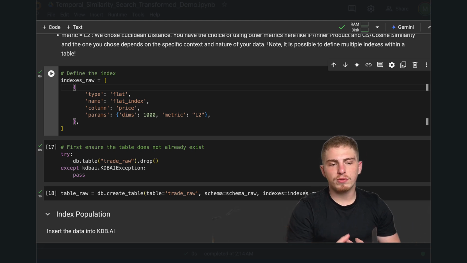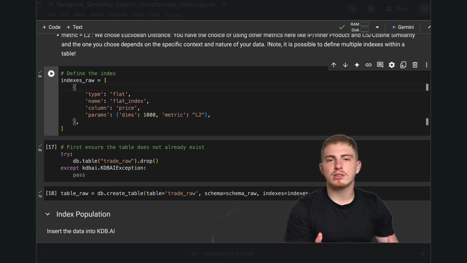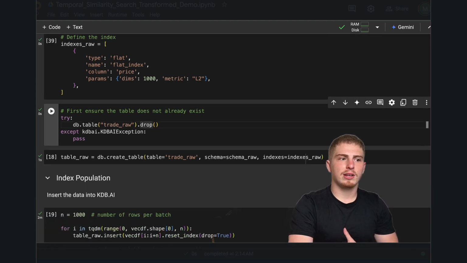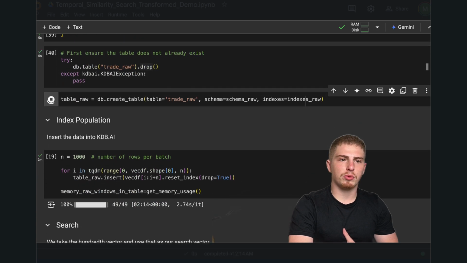In both of these examples, this is kind of hard coded, so you can't make a query with 768 data points or 300 data points. That's one of the disadvantages of both these methods, both a brute force search and a transformed TSS search. You can't really change this. But in this case, let's define our dimensions and our indexes, and let's create this trade raw table with a regular flat index.